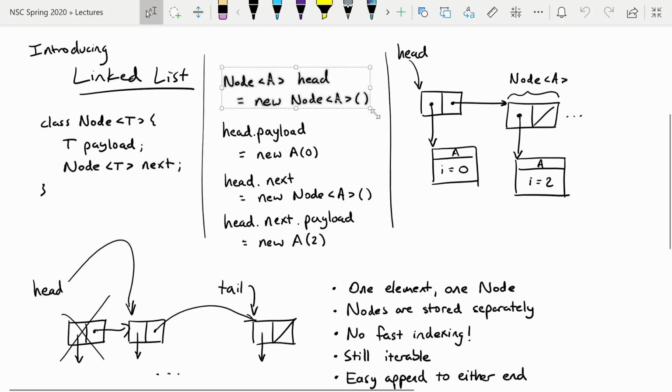Let's declare a head, assign its payload to have an a of 0, then have its successor, the next field, be a new node, so it can be another container for a new a, and then set that payload value of the successor node to be 2.